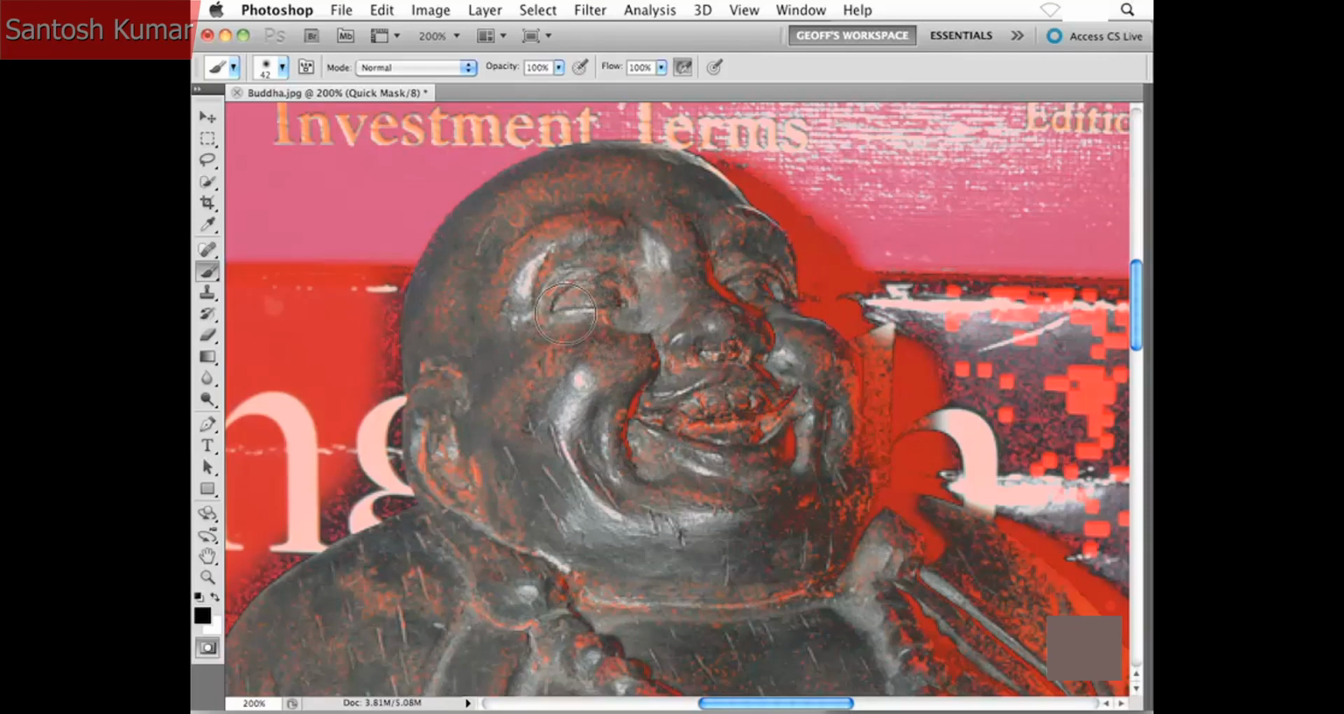That is areas that are not selected inside my statue. What I'm going to do is hit the X key on my keyboard, and what the X key does is it flips the foreground and background colors for me. So you want to make sure that white is in the foreground. Now we're going to be painting with white, and all I'm going to do is paint over top of the Buddha's face. In fact, I'm not even really being careful about it. I'm just kind of scribbling over top of his face, getting rid of all these red areas.